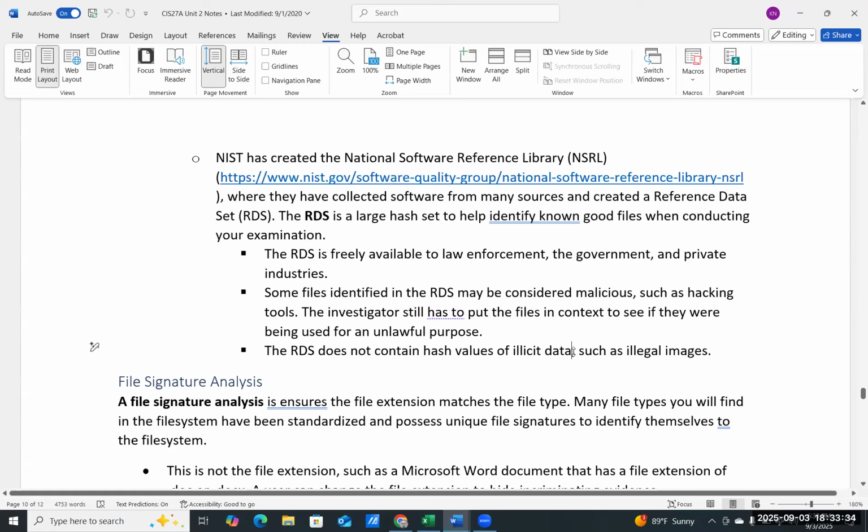For file signature analysis, you can go to the next section, which is the next question. What is the purpose of analyzing file signature? Just to make sure that your file extension matches the file type. For example, file extension meaning .exe, .docx, .excel, .pdf, and that file extension needs to match the file type. Documents are documents. If you have JPEG, that's an image.